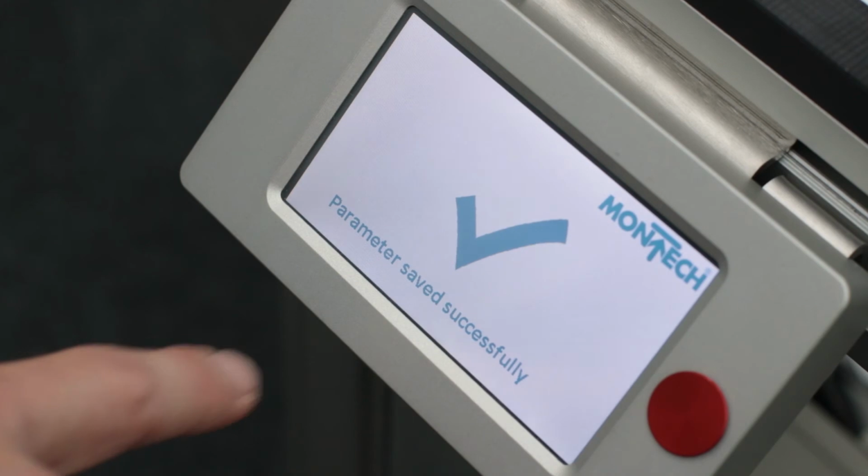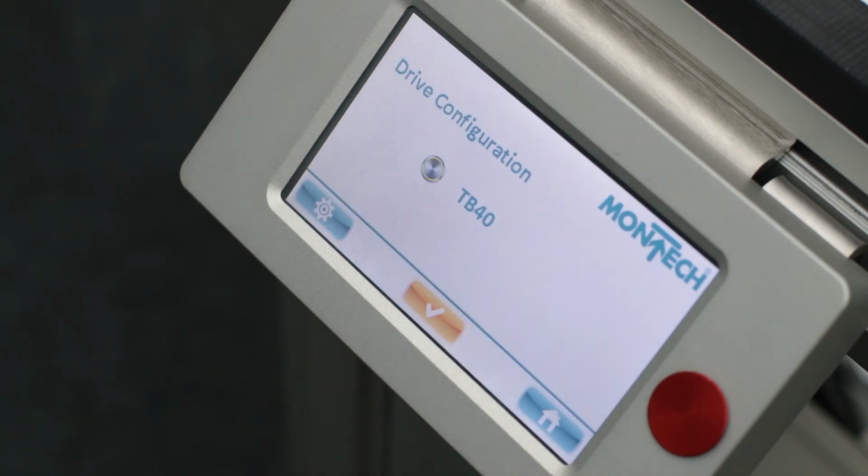If the message "Parameter successfully saved" appears on the screen, all settings are written and saved to the conveyor. If the start screen then appears, the parameterization is completed and your TB40 conveyor belt is ready for use.